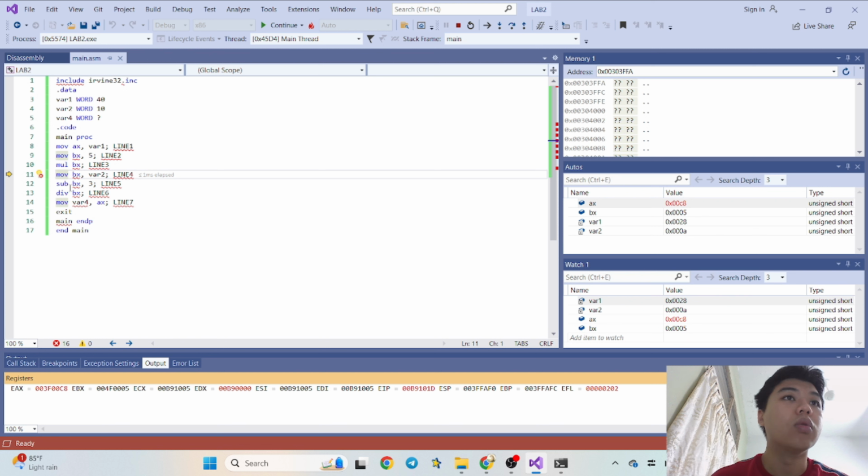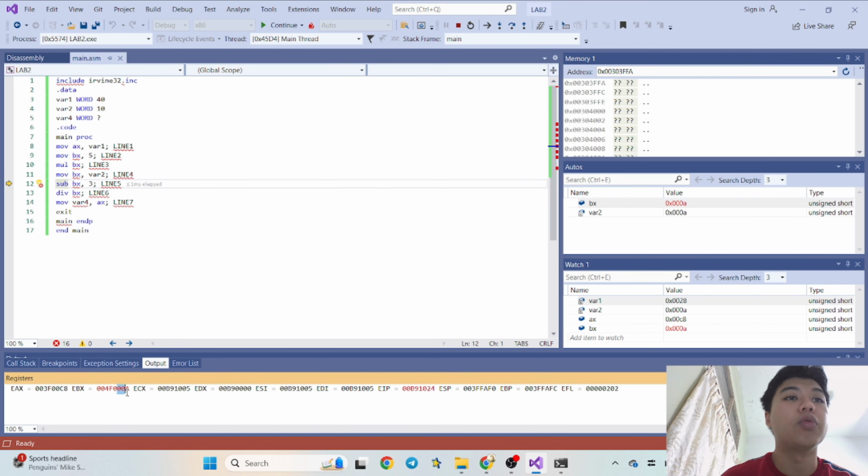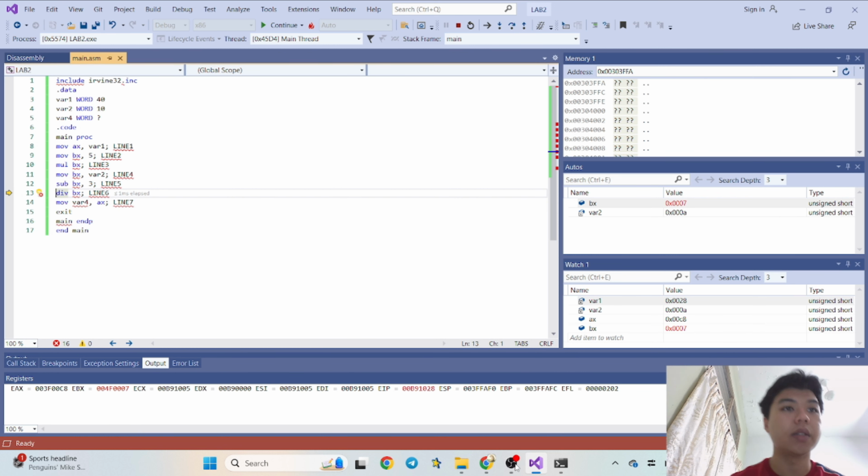The next line is going to move the var2 to BX. So the var2 now is A. So we run. We can find that it's changed to A right now. Line 5 is subtract the BX with 3. So we can focus on here. Yes, we can find that A subtract 3 will become 7.